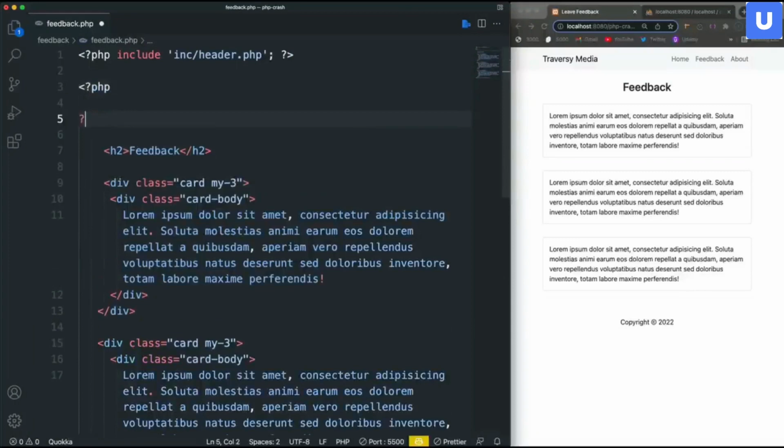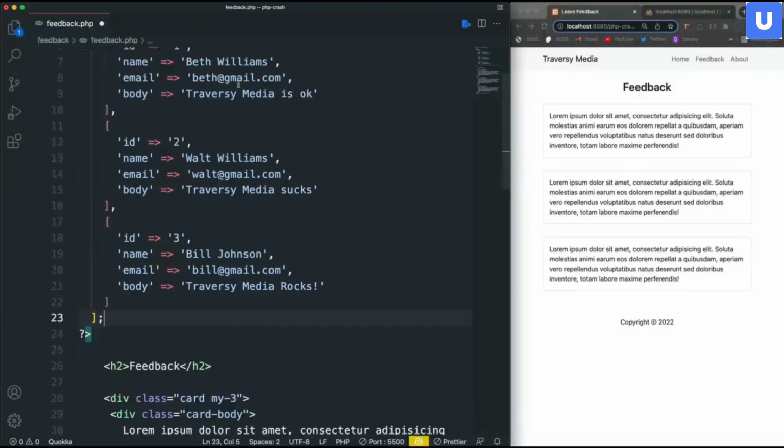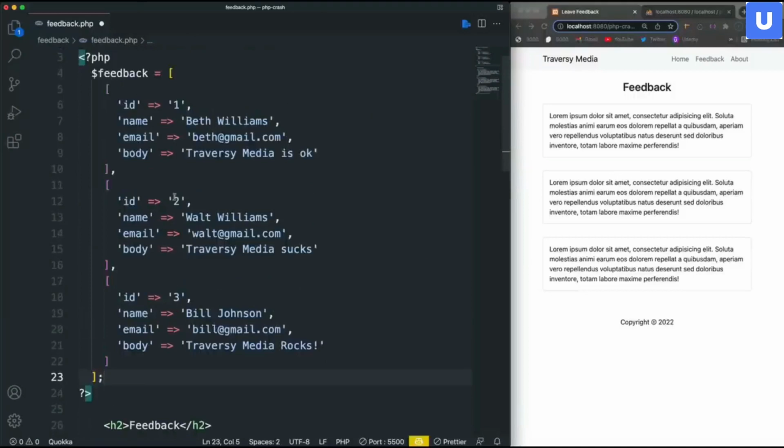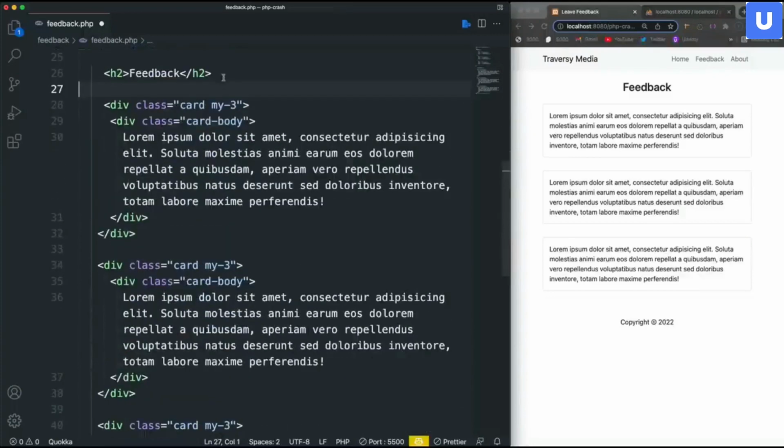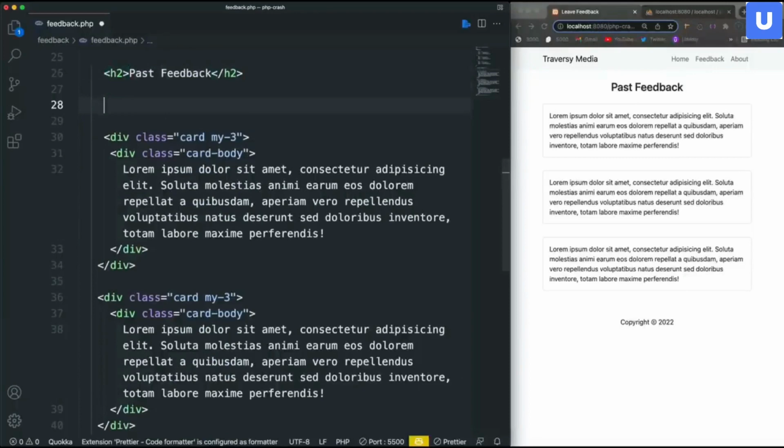So we'll open up some PHP tags, and I'm just going to paste in a hard-coded array of feedback items. So it's just a multi-dimensional array that has an ID, a name, email, and body. So down here, let's go under the H2. Actually, I'm going to say past feedback. So under that, I first want to check to see if there is any feedback.